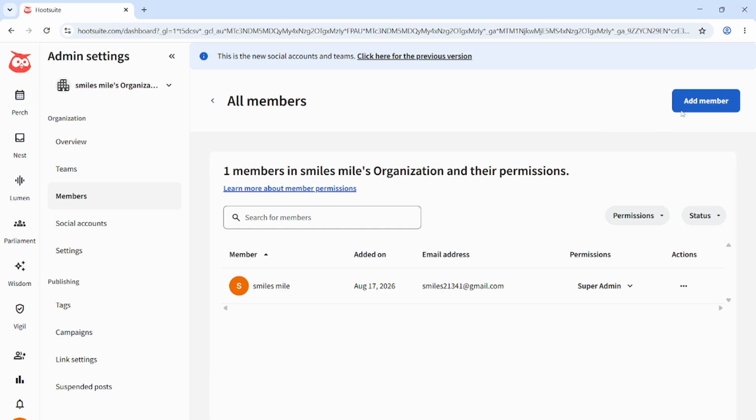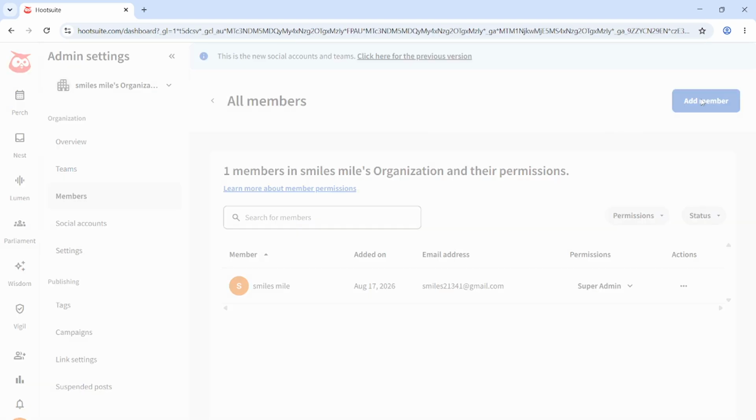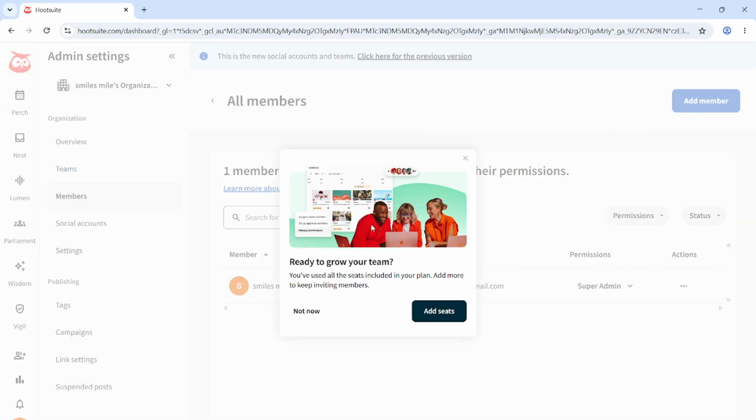Now that you are viewing members, you are ready to add someone. Click Add a Member. Depending on your Hootsuite setup, this button may open a form or a side panel. Take a moment to confirm that you are in the member adding area before entering any details. If the page requests specific information, make sure you follow the prompts exactly as shown and ensure the information you enter is accurate. At this point, complete the setup in the way your screen instructs you to.